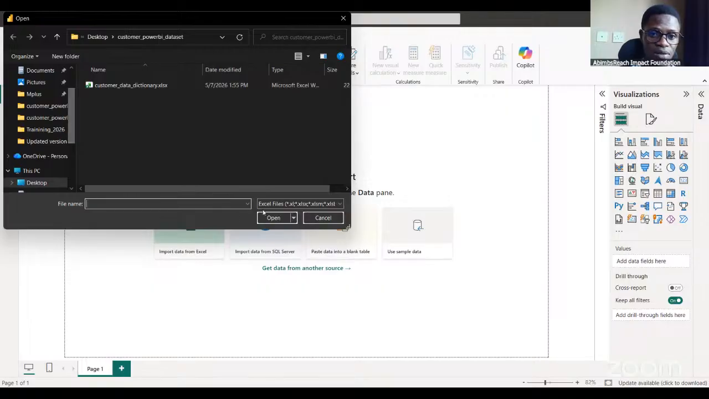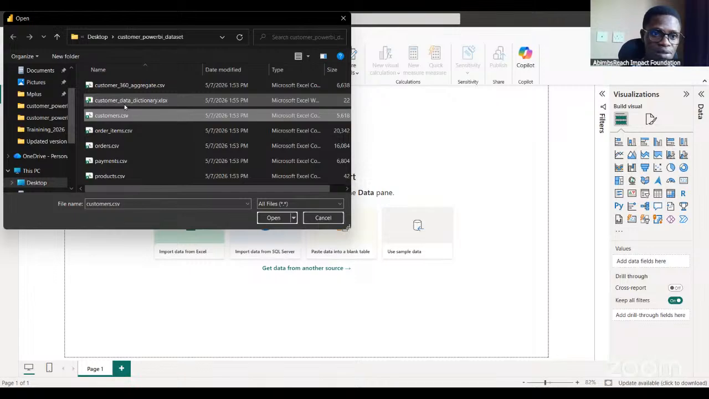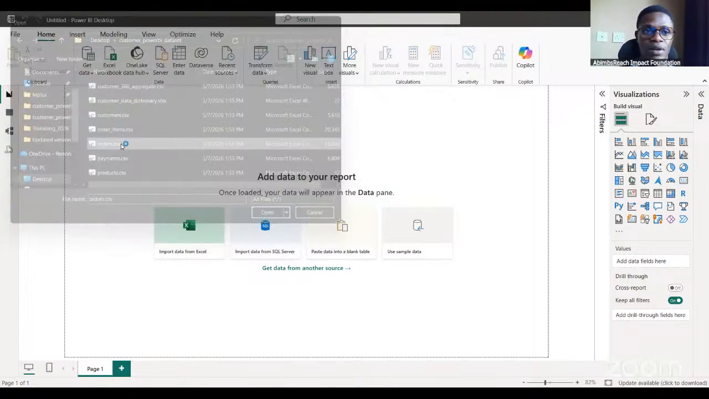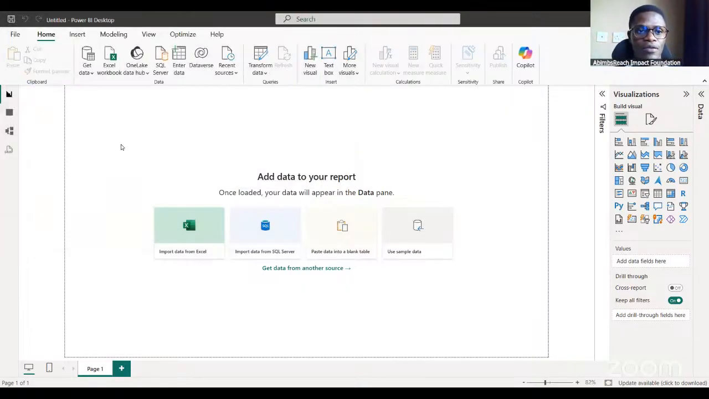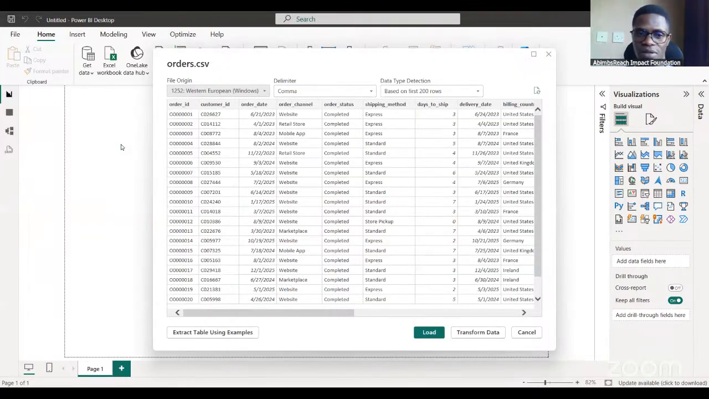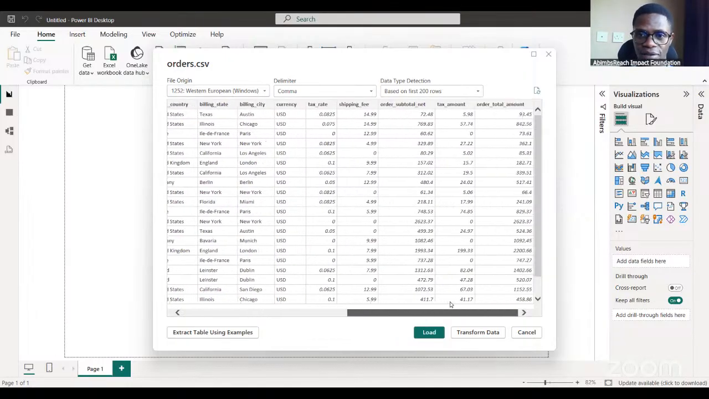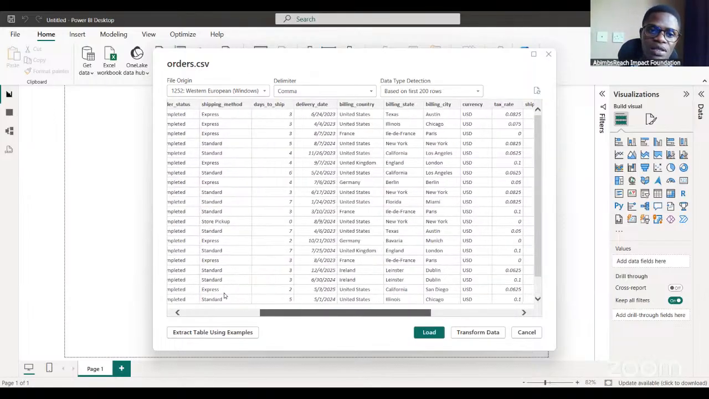We're going to be looking at several data sets today. The one I want to look at first is the orders. For this organization, they have customers buying products in various locations, just like a supermarket, and they want to know what is happening. They can easily pick their order table.